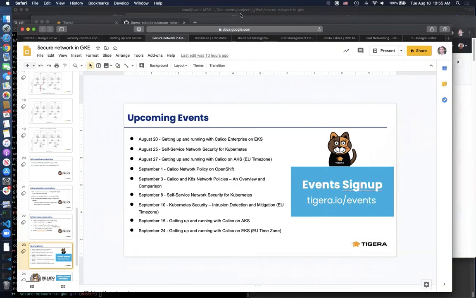And now let me take a look at the Q&A. Okay, so there is a question in the chat. What are other differences between the Kubernetes default network policy and Calico network policy other than order? Why use Calico network policy and not Kubernetes network policy?